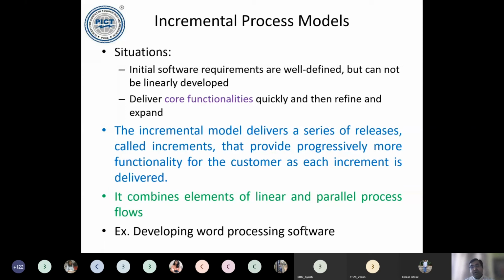Then you may say, okay, after doing these things, when you're refining these, I'll add spell and grammar check. So you can provide spelling and grammar checking as the next increment. Likewise, you can keep on increasing the functionalities in the incremental process models.